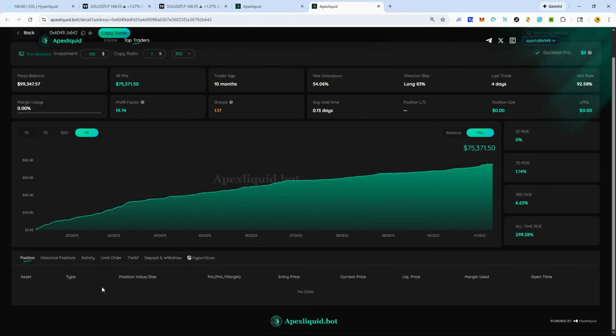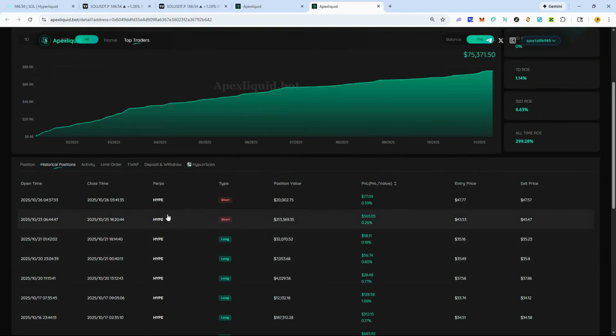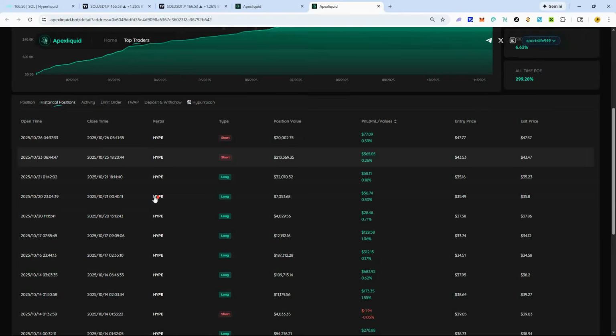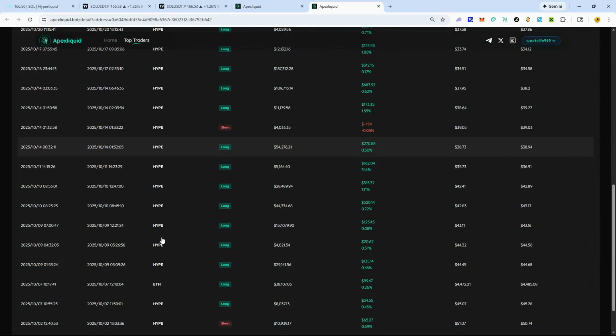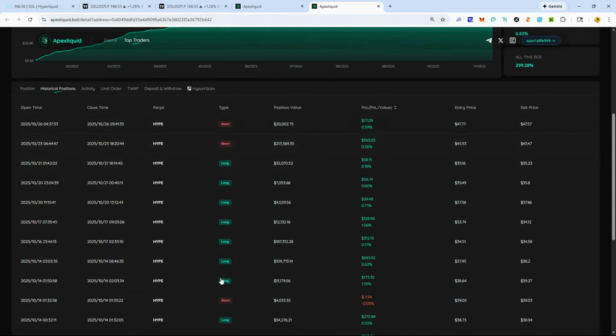Now we can look down here. They have no active positions open. This would be their active positions. We can go to historical positions. We can see how they've made money trading before and what coin they were trading. Okay, they were trading a lot of HYPE here. They basically trade HYPE, and they trade ETH a little bit. You can see they've done long and short positions. Their P&L here, the entry price and exit price of the trade, and the time here. So everything you need here is with Apex Liquid Bot, guys. They give you all the information.